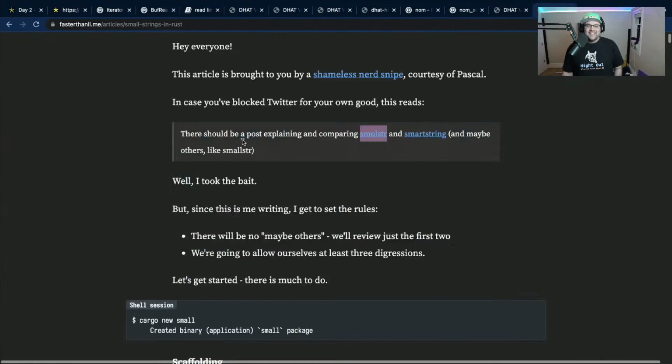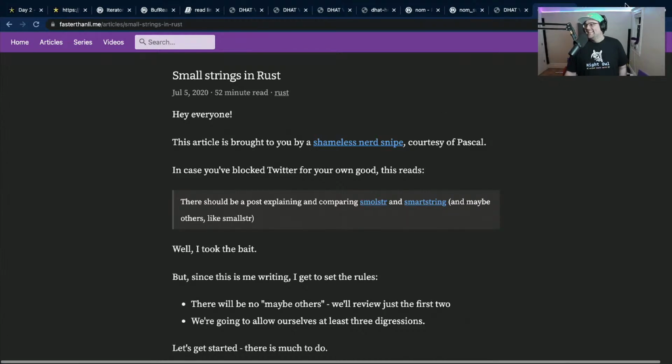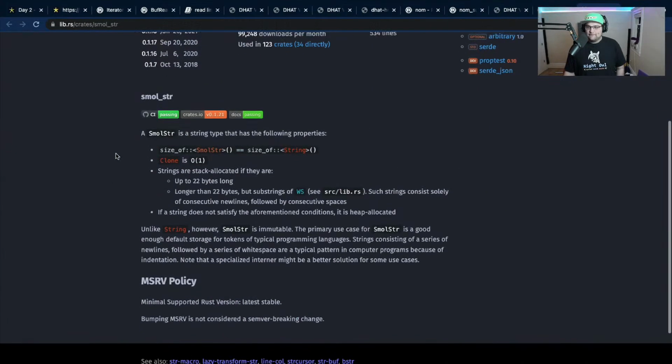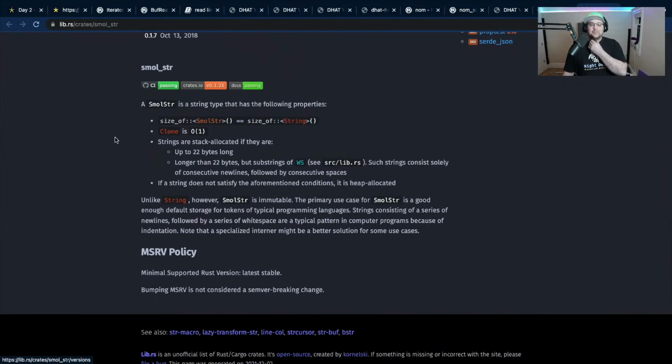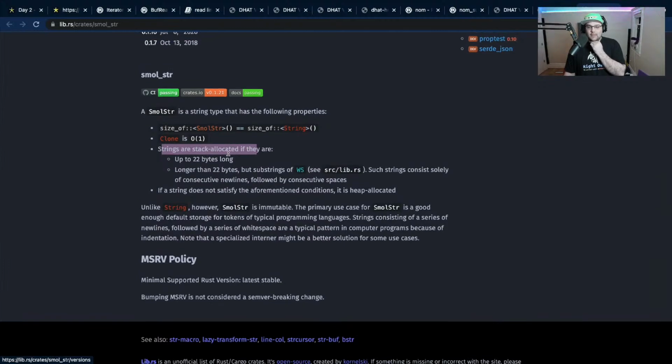Oh, actually, that's Amos. Of course it's Amos. I don't know if they wrote this package, but I am so unsurprised to have landed on that blog post. So this small string crate will stack allocate strings if they're up to 22 bytes long, which fits our strings, actually. So maybe we play with this for a second. I think we have a second, right? Yeah, we've got about 20 minutes.